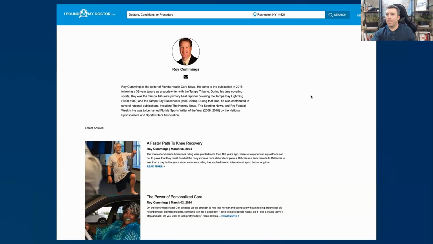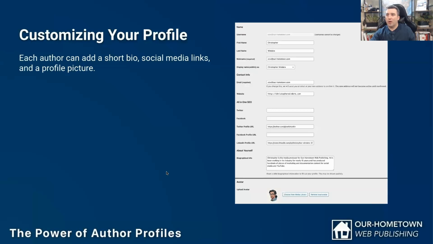Again, and here's that author profile page. Pretty straightforward. Now let's talk a little bit about customizing the profile. You're going to have to create the authors first, and once you have those authors created, then you can go in and customize how their profile looks.